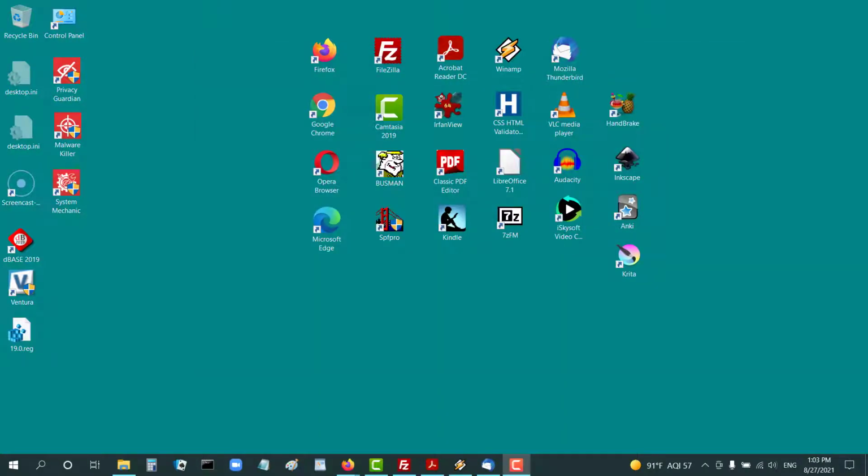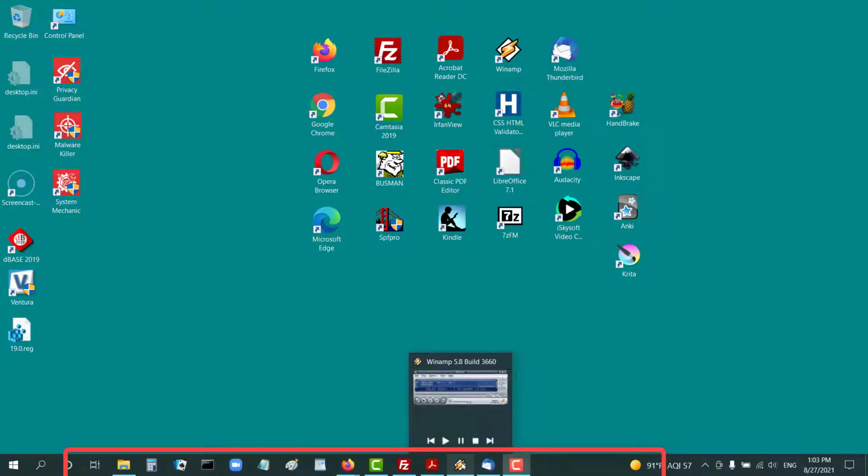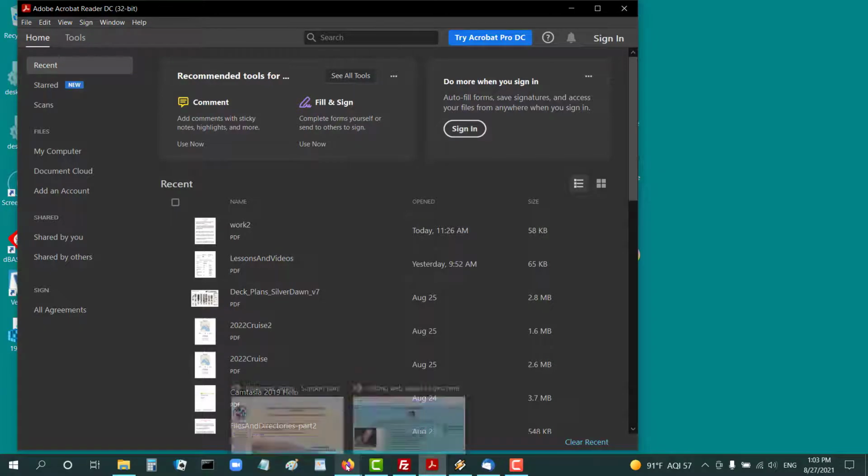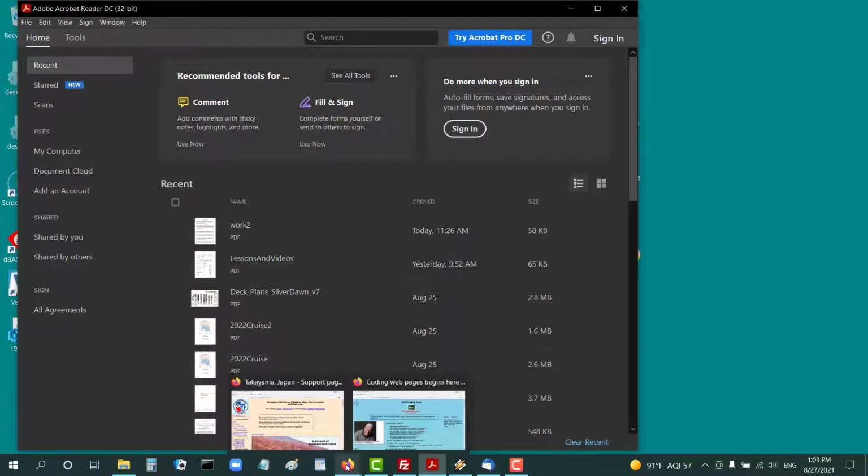As I go about my work, I often switch between applications, and there are 3 ways to do this. Click on the icon on the taskbar of the application you want to go to. If there are multiple instances of an application running, you'll see small images of each window for you to choose from.